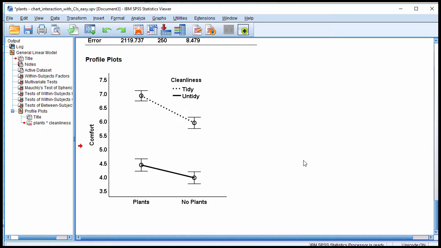But if you do want to do the extra work and represent these data in arguably the most appropriate way, then you'll adjust the confidence intervals so that it's consistent with the within subjects ANOVA. So that is how you can create a profile plot in SPSS depicting the interaction in a factorial within subjects ANOVA.